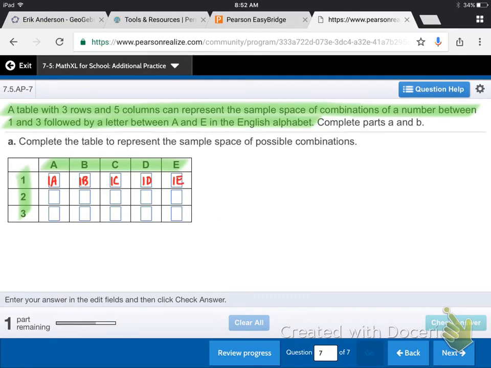What's this one down here? 2, oh my pen, please work. 2A, 2B, 2C, 2D, and 2E. And finally, 3A, 3B, 3C, 3D, and 3E. I think you understand how to do this, boys and girls. Now there's one more question in this problem.